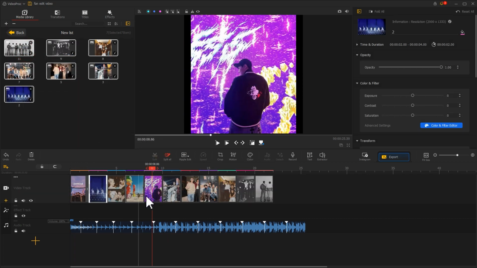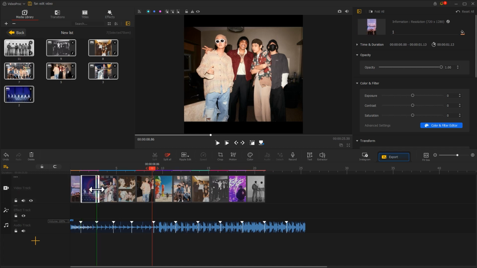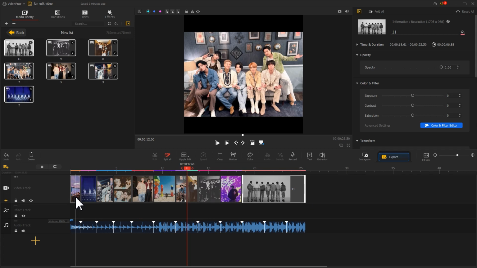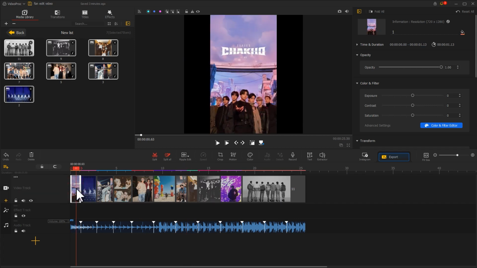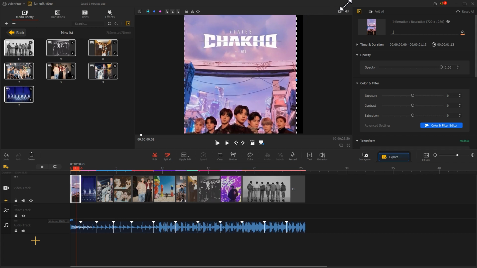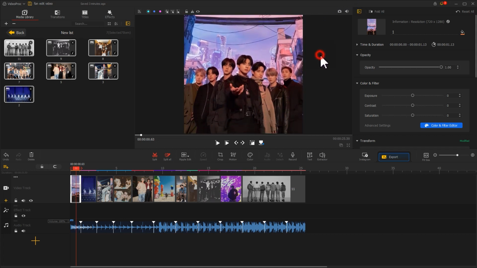Adjust the order of the pictures. Fine-tune the duration of the pictures based on your preference. Moreover, when you need to resize a picture like this, you can click on the Show or Hide Layout rectangle at the bottom of the preview window and drag the mouse directly to adjust. Now we're done with the basic editing.